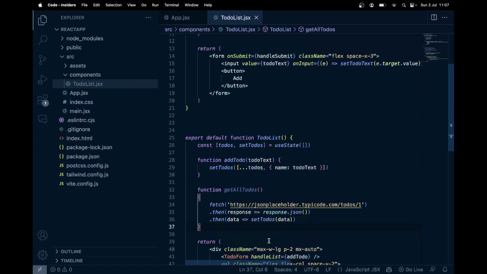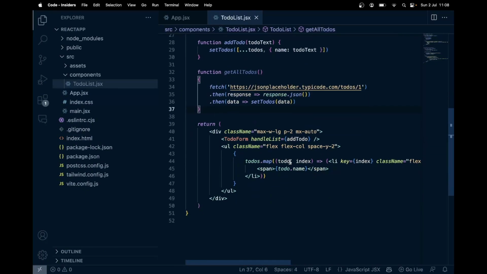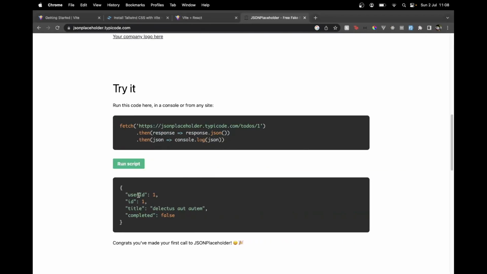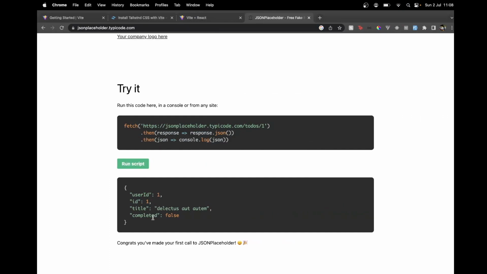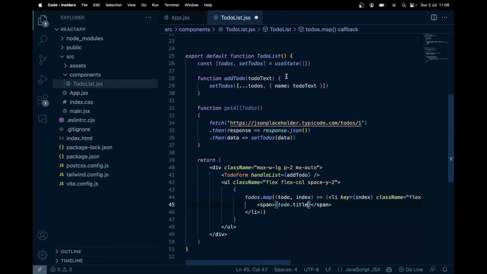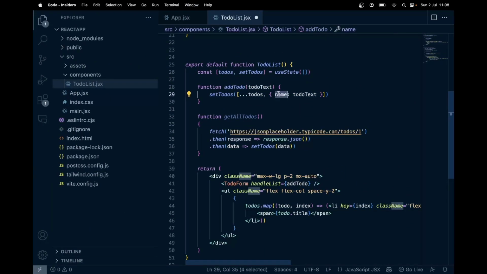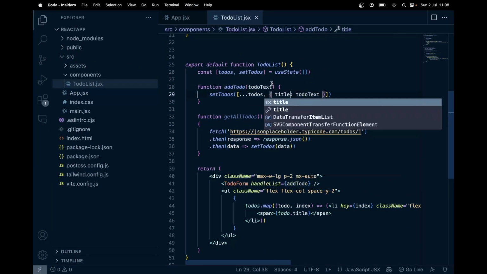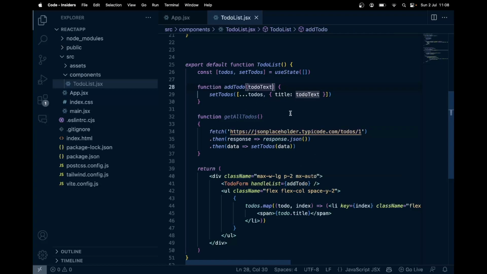So we set the to dos with whatever data we get, and here instead of to do dot name you will see it gets a user ID, title, and whatnot. So here instead of name we should target title, and also here when we add a new to do we need to add it as a title. Great, that's great. Now here we have this function. So how can we make this function or call this API on page load?